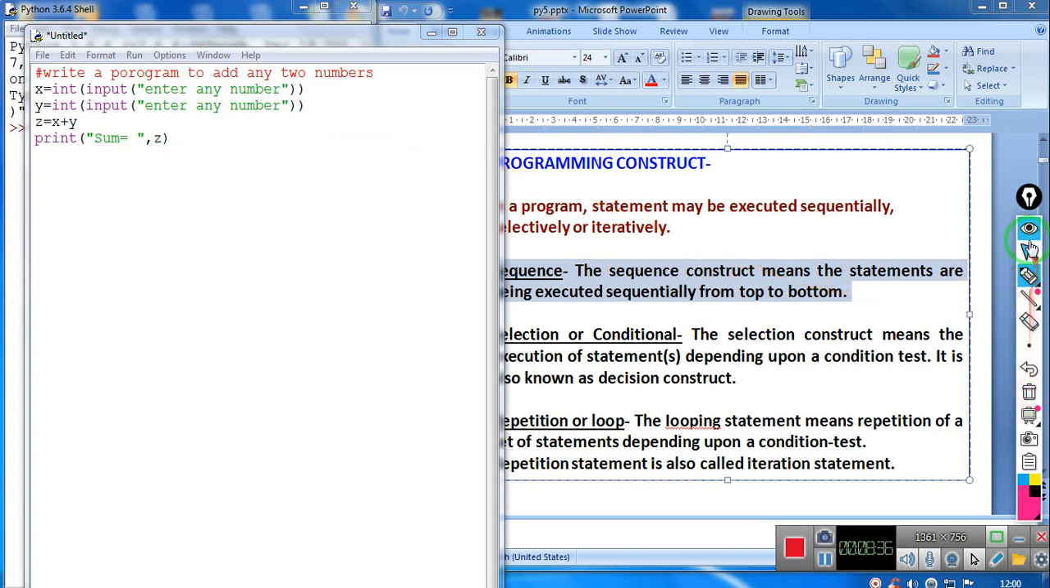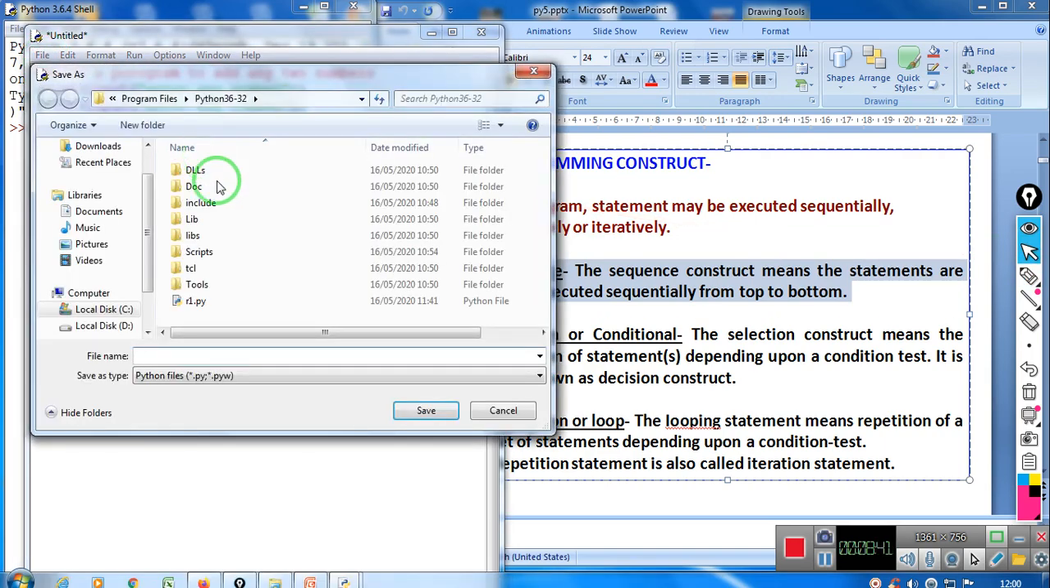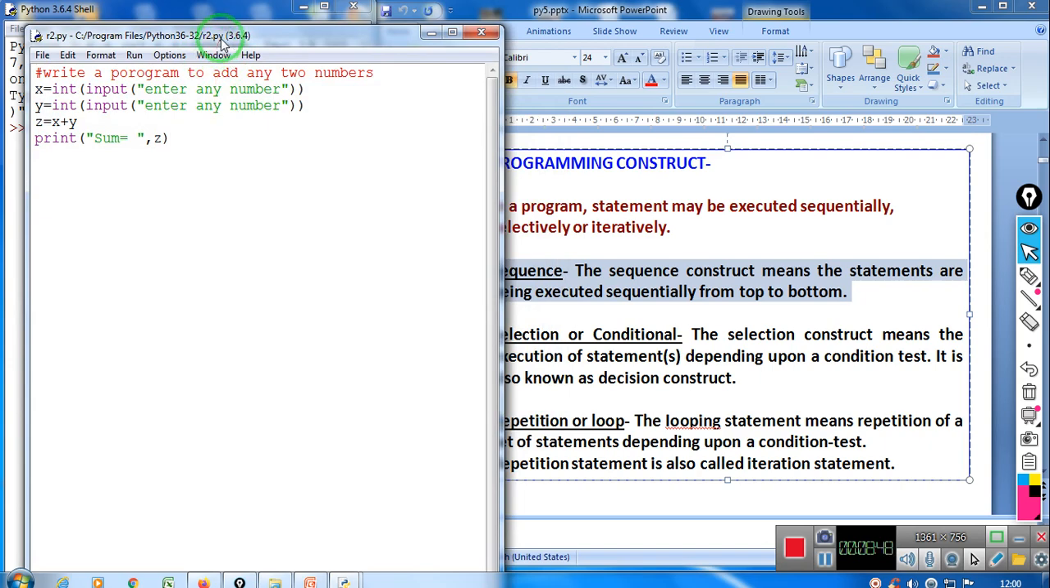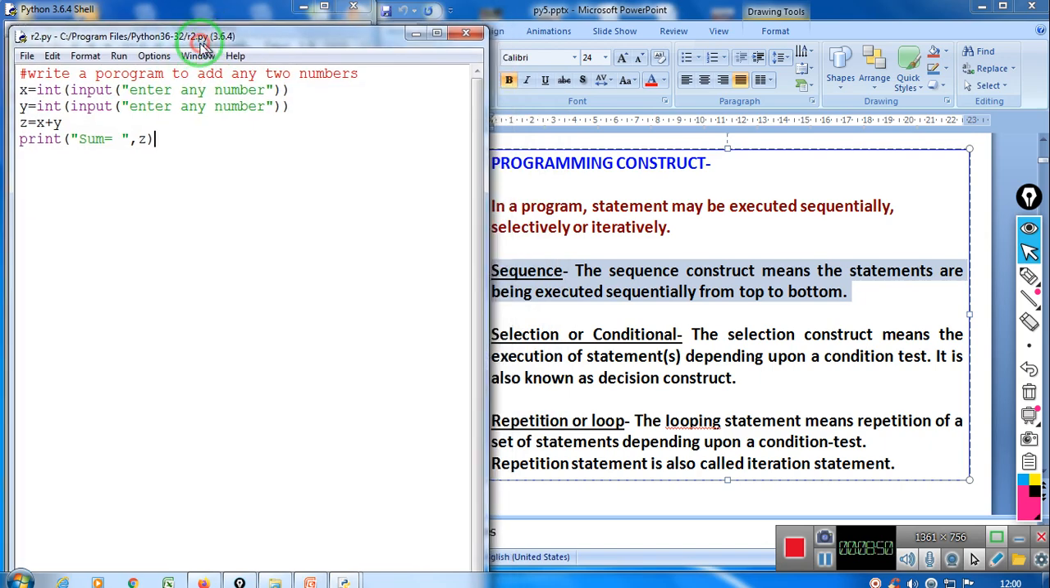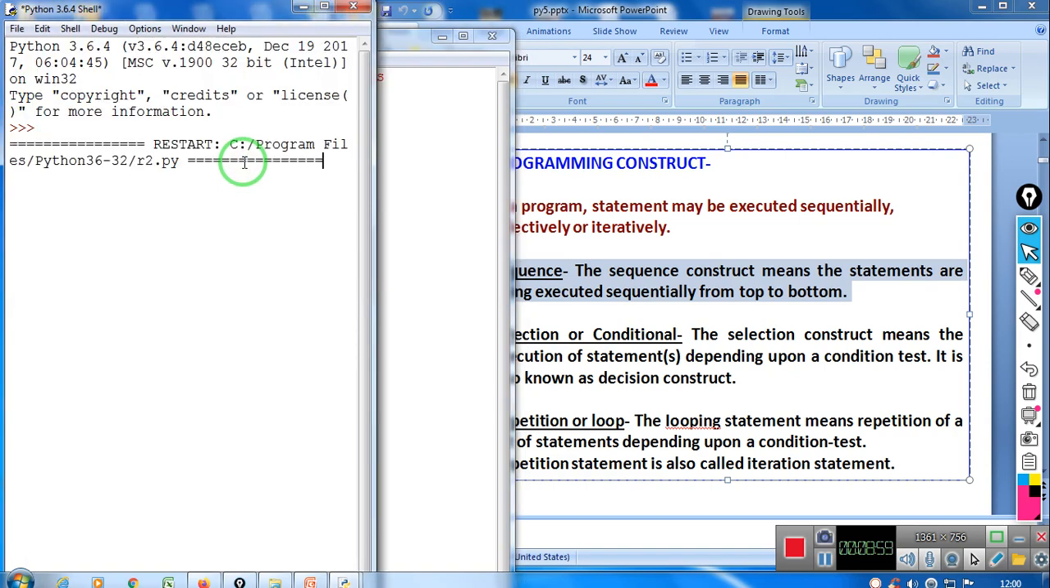So let's save this file. Click on file, choose the option save, or the shortcut key, press Ctrl S. I have given it a name R2. No need to give the extension, automatically it will take the extension .py. So you can see over here, .py is the extension of Python. Python is a case sensitive programming language. So if you want to run it, click on run, choose the option, or you can directly press F5. So enter first number, enter second number, and here you get the output. So this is an example of sequence programming construct.